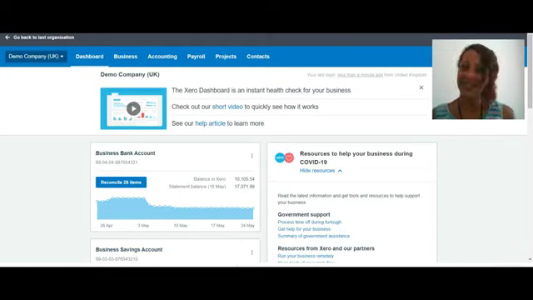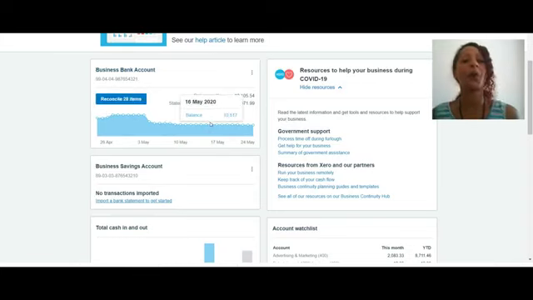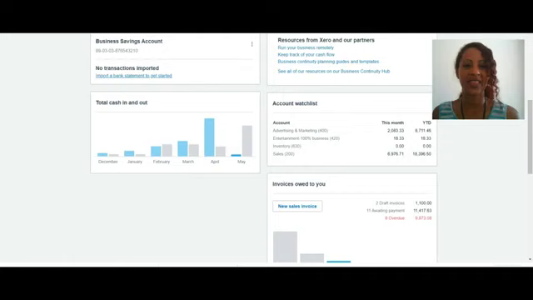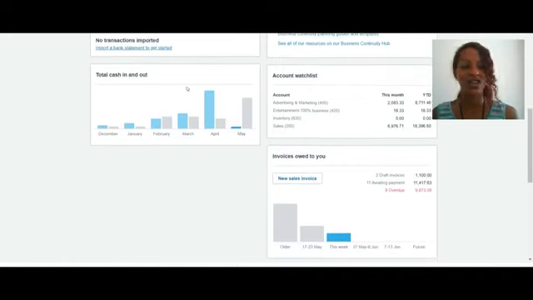Once you've signed up and signed in, you will see your dashboard. This gives a great overview and insight into your business. As you can see, if you're taking advantage of your bank feeds, you will see your bank account balance here. You'll also see money coming in, money going out, a nice chart for your cash flow, just a quick overview of your business.